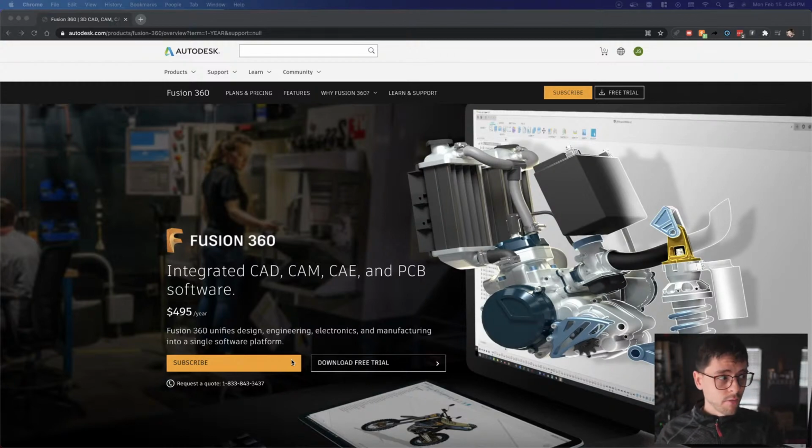I am not a Fusion 360 expert by any means. I'm not really a good CAD designer by any means, but hopefully at least you can see the process, and at least I can get stuff done enough to make some computer cases.